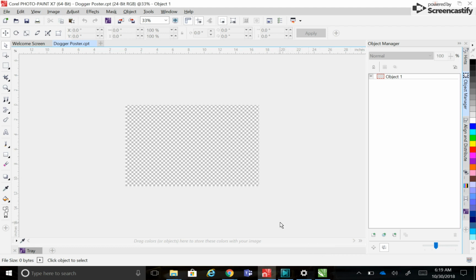Okay, I'm going to take you through step 2 of making the Dogger poster. In this step, we're going to insert our background, and we're also going to go and retrieve an image and learn how we can adjust an image. Okay, so first things first, we should have everything set up from the previous video.